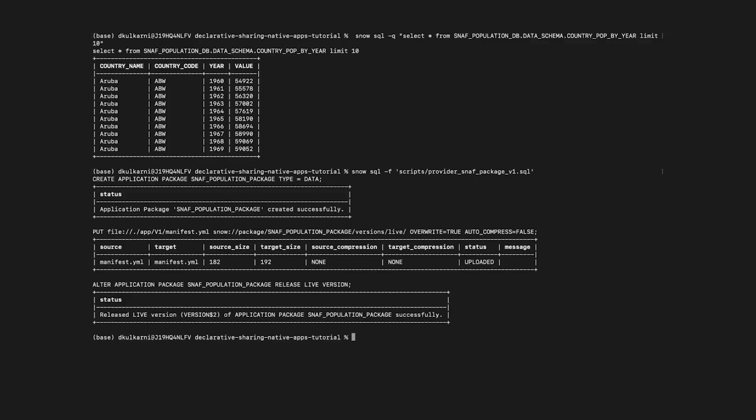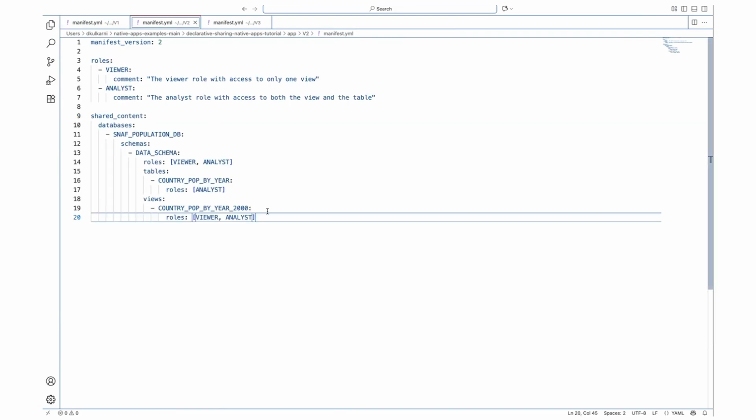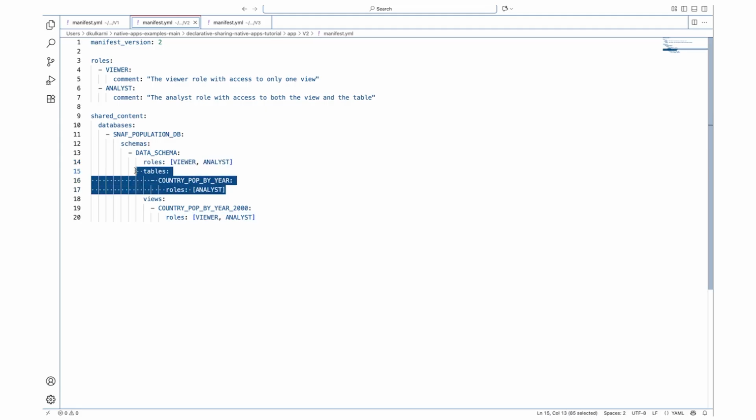Now that is good and great, but I'm going to make some more changes to it. So this is iterative development. I started with an app that is just a share and very straightforward. Next step I'm going to take, which is already coded up here, is I'm going to add some roles to it. So this is the addition I'm doing. And I'm also providing the table, not just the view.